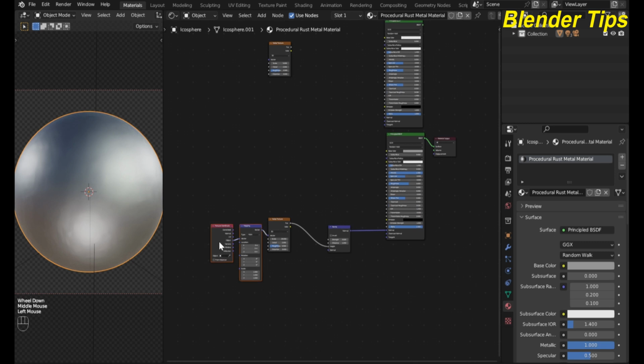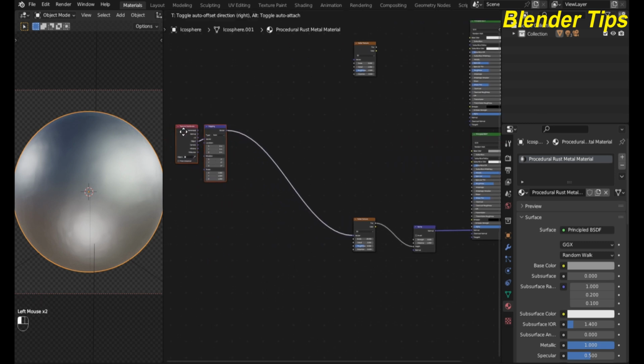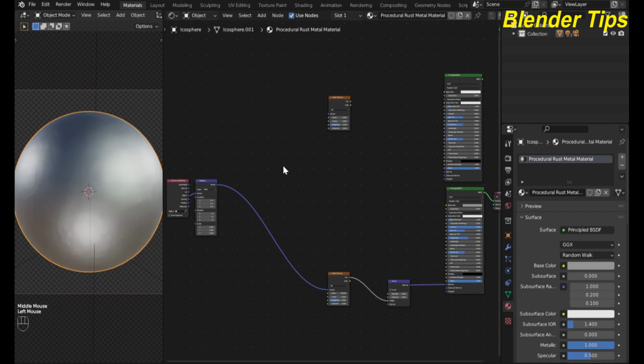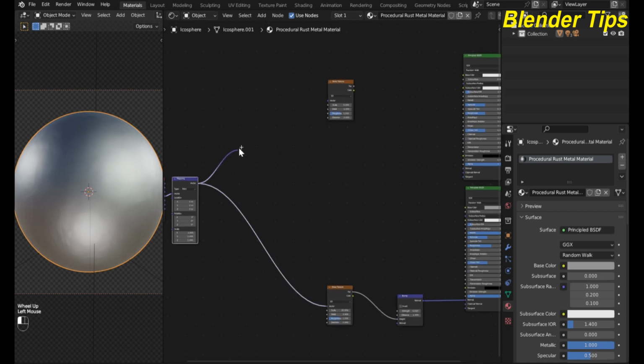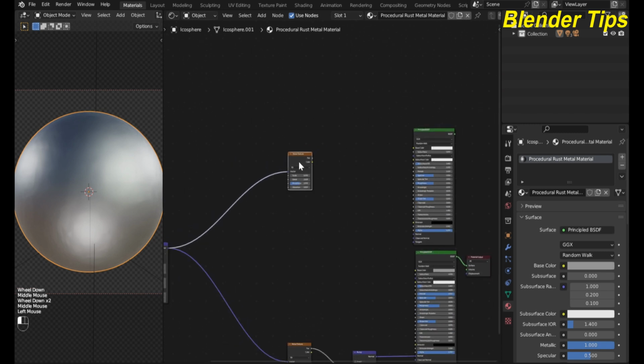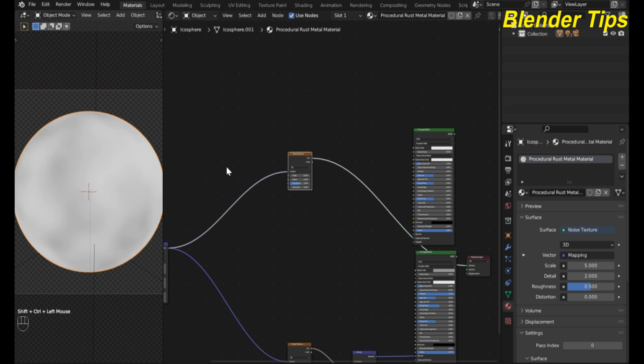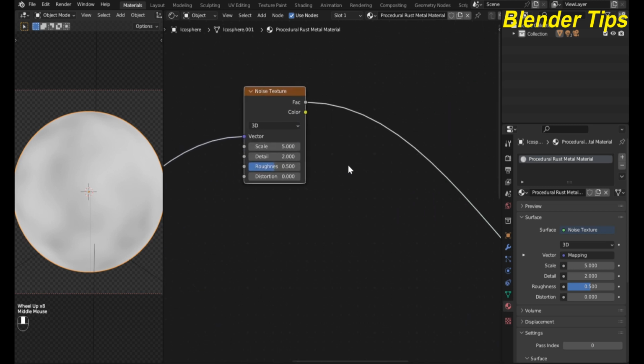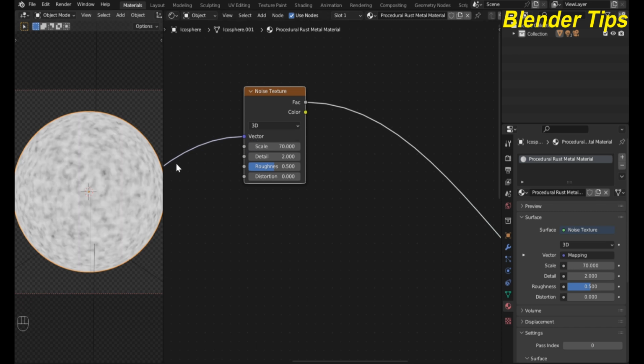And I also select the mapping and texture coordinate nodes and place them something like here, and also plug the mapping into the noise texture. Beautiful. And by selecting this noise texture, Control Shift click to preview this. And here I change the values of this noise texture: I increase the scale up to 70, increase the detail up to 14, and also increase the roughness to 0.600.